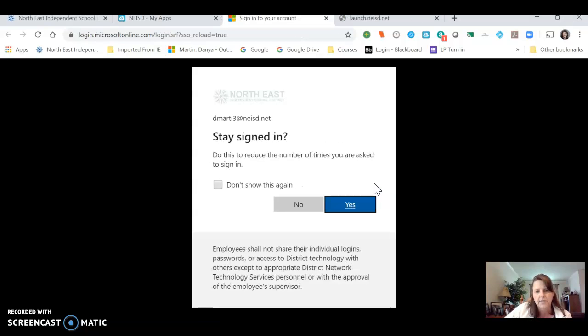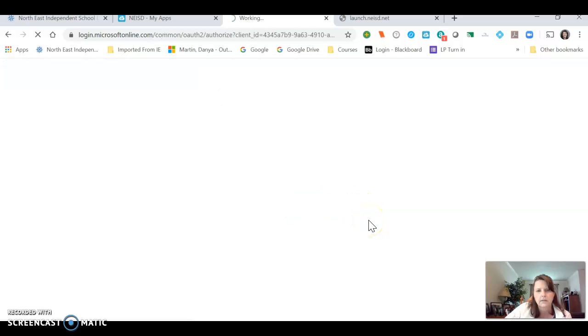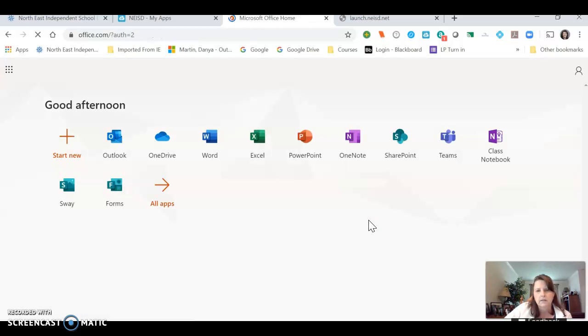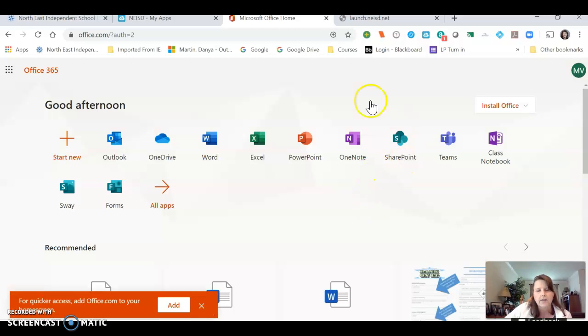So click on the Office 365. You may have to go through some more sign in, again, still using your school information. Okay. And then once you get to this screen, this is where you need to make sure that you install over here on the top right hand corner.